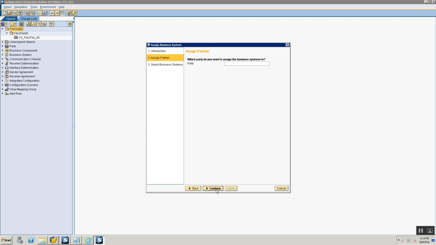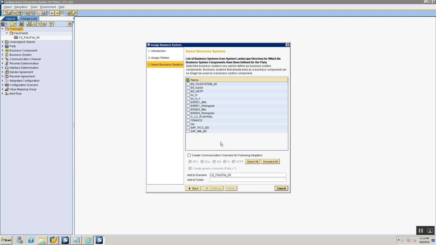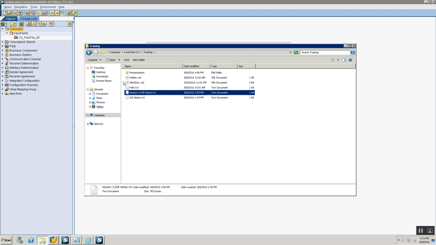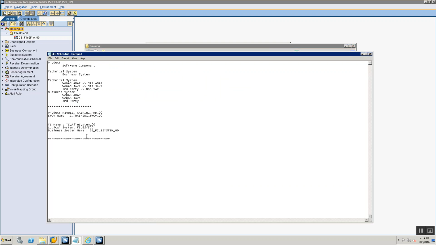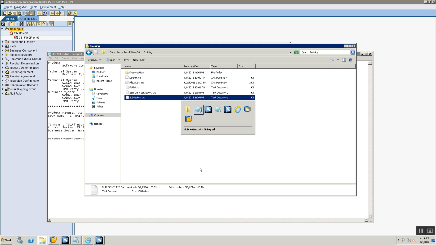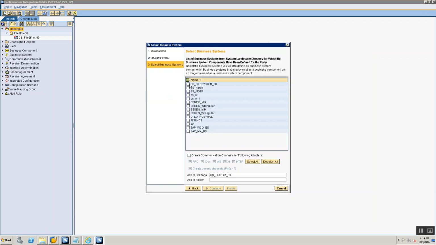So I'm leaving it blank, continue. And now if you see, it is showing me all the business systems that are there. What was the name of our business system? Let's open up our notes. While I remember it, I just want to re-emphasize why it is important. The name of our business system was BS_file system_00. Okay, do you see that here?